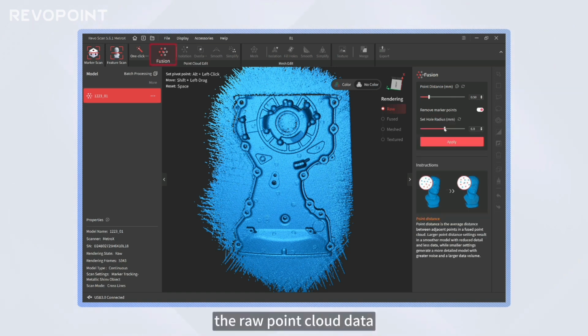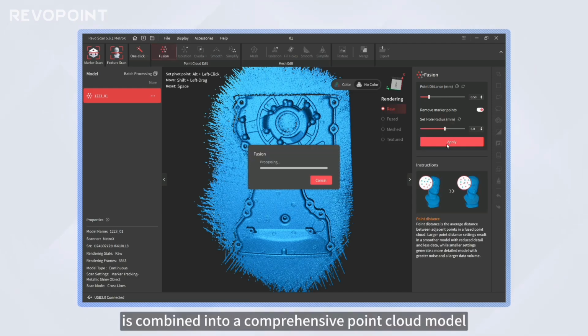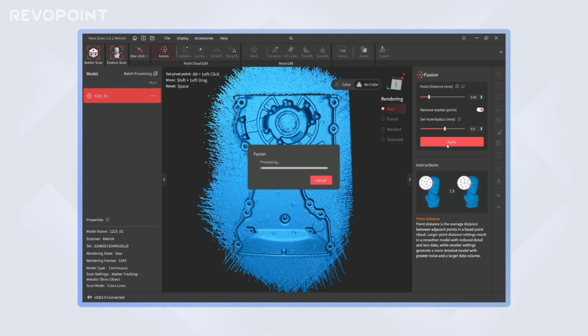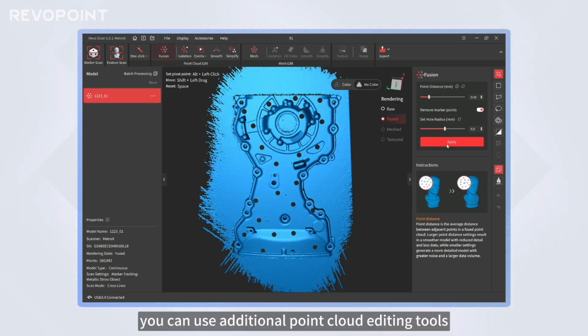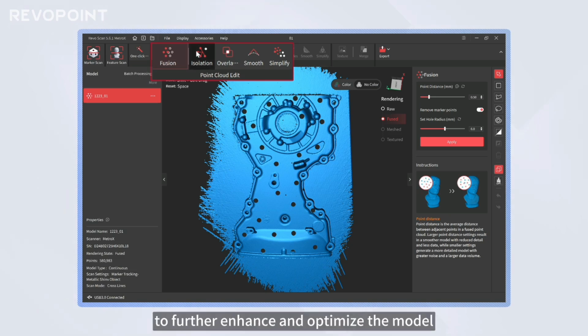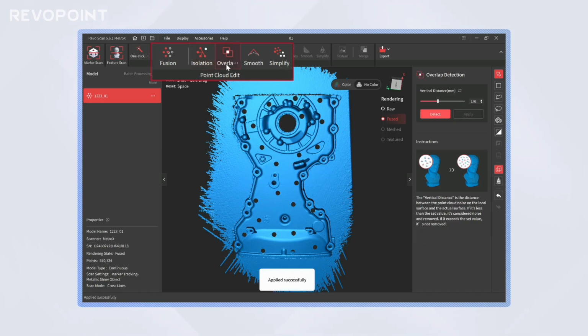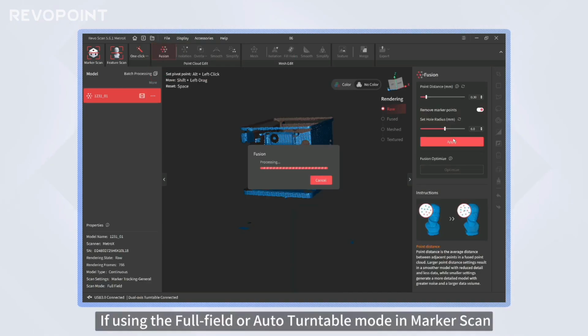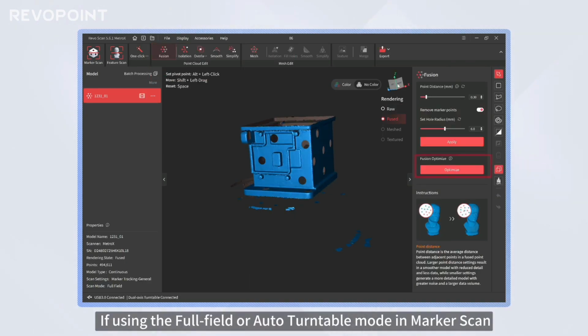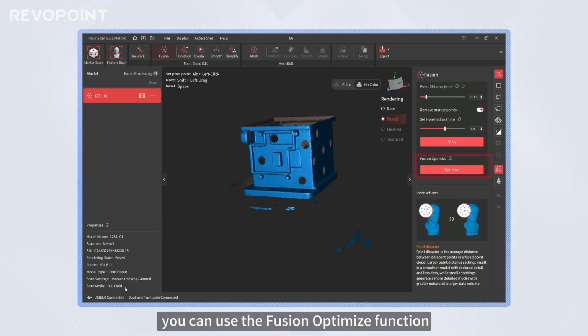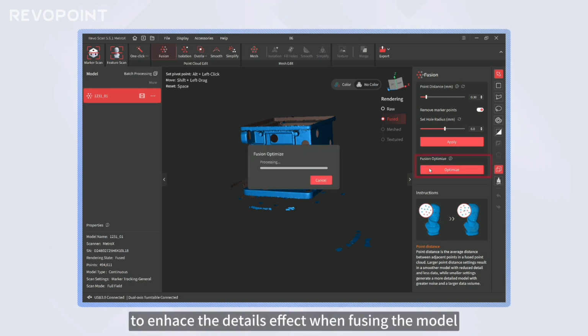During Fusion, the raw point cloud data is combined into a comprehensive point cloud model. After Fusion, you can use additional point cloud editing tools to further enhance and optimize the model. If using the full field or auto turntable mode in marker scan, you can use the Fusion Optimize function to enhance the details effect when fusing the model.